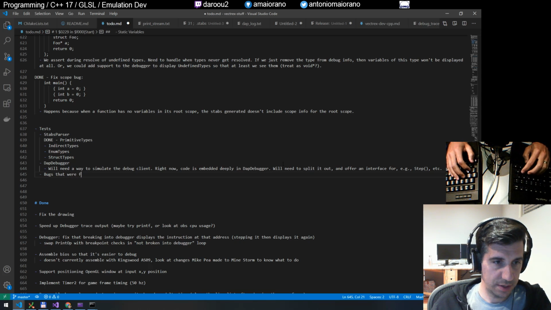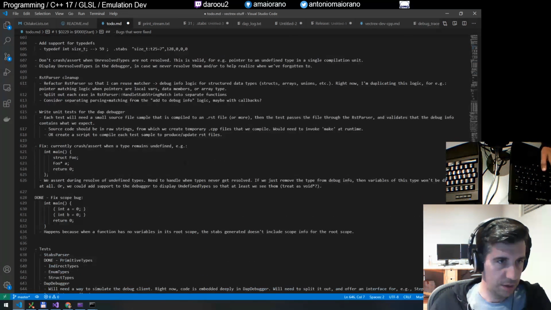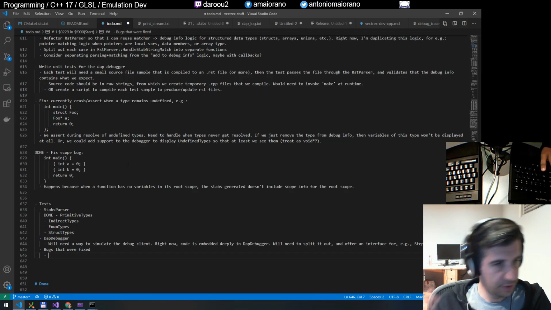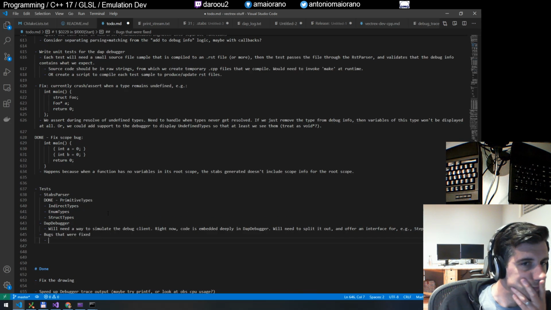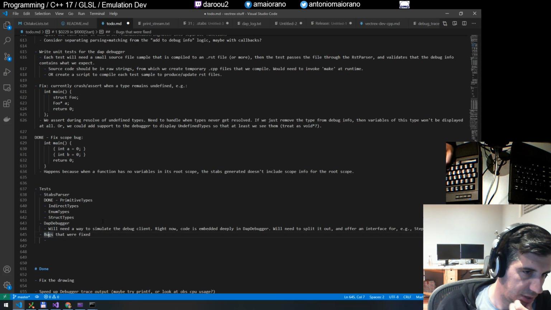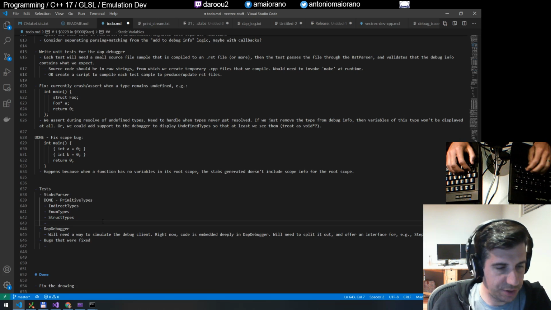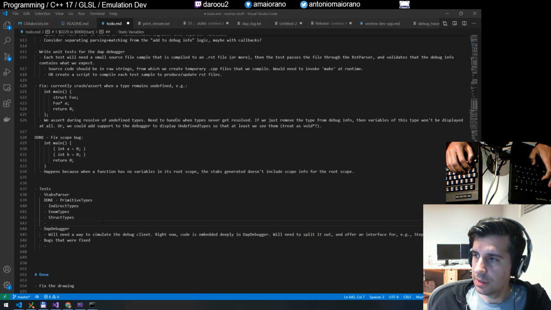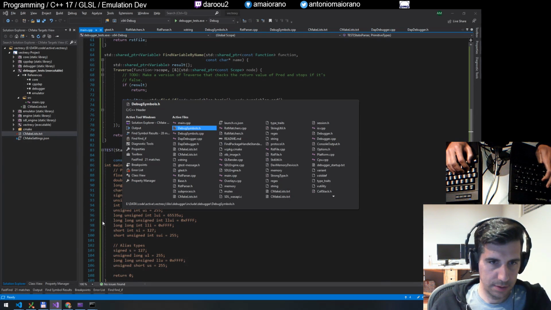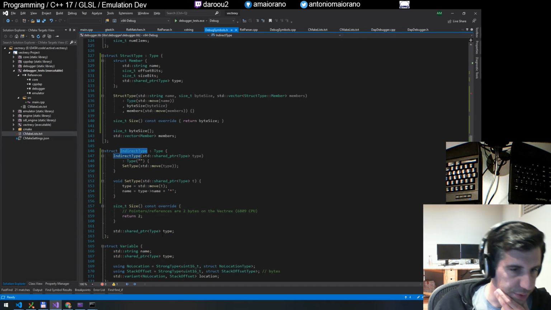That one's fixed. Yeah, I'm going to have to go through here. Oh yes, I said undefined types. That's going to be part of the stabs parser. Is that what I called it? It's also part of debug symbols.